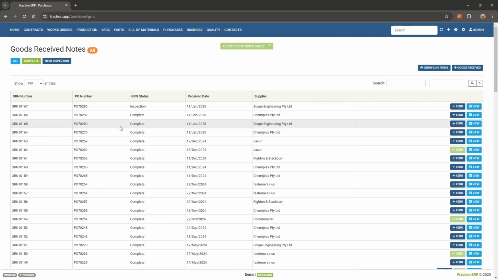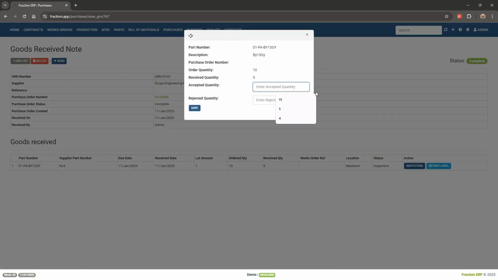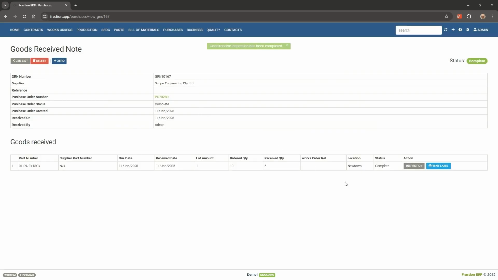And then when I look in the goods received notes here for 280, click on the view, I can see that it needs inspection. So I can click on that. And this time I'm going to accept them all. Press on save. And then I've got the option to print labels, should I need those as well, if I've got some sort of labels to track the material around the factory.